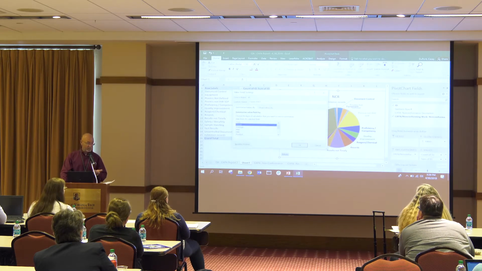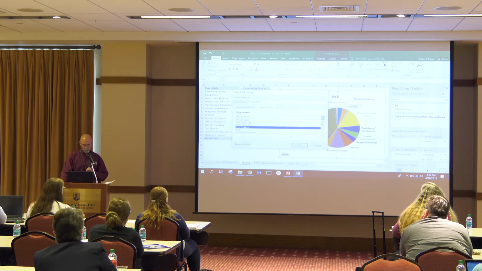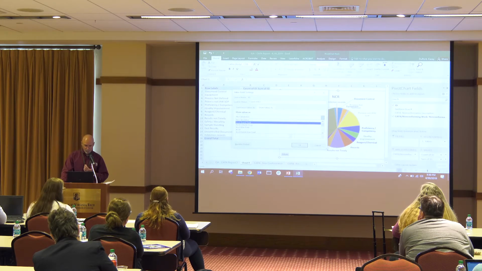And then also, I don't want the same information twice. I want it as a percentage. So if you look here, there's a show value as. Right now, it's show value as no calculation. If you hit the drop down, you have a choice. You can do percent of grand total, column, row. So there's lots of different things that you can choose from to show that. So we're going to do it of column.